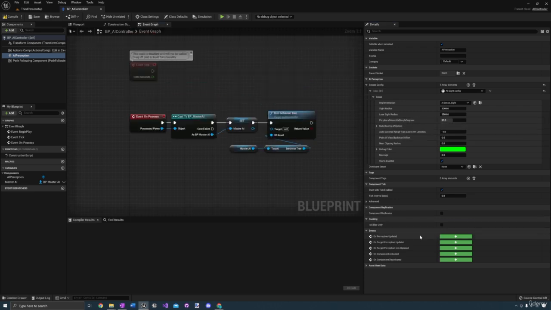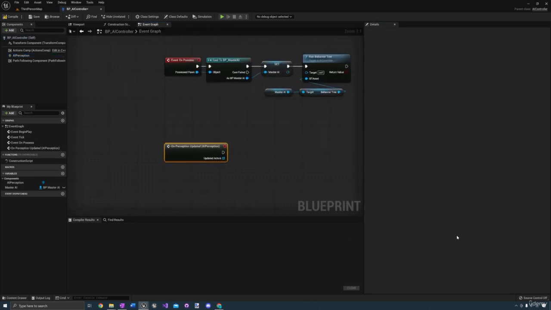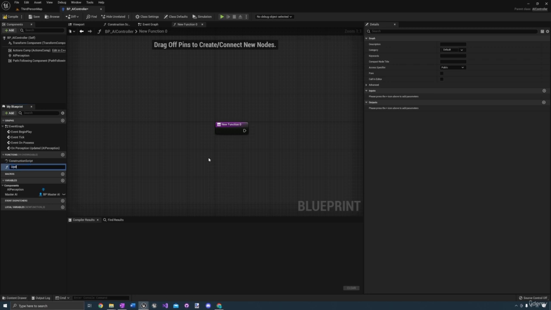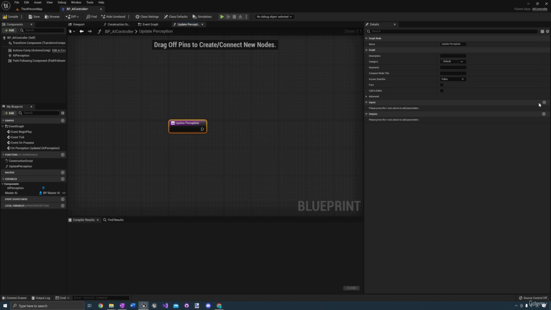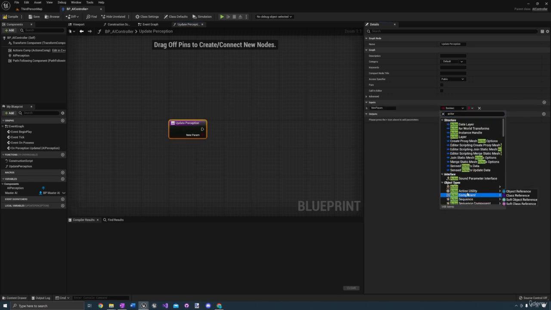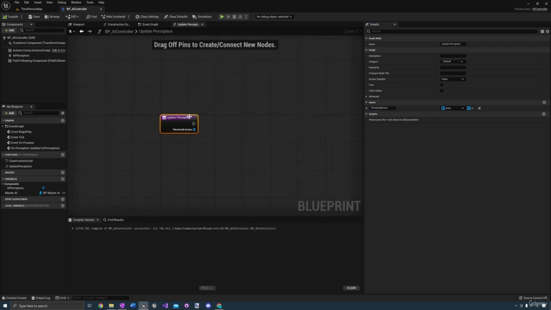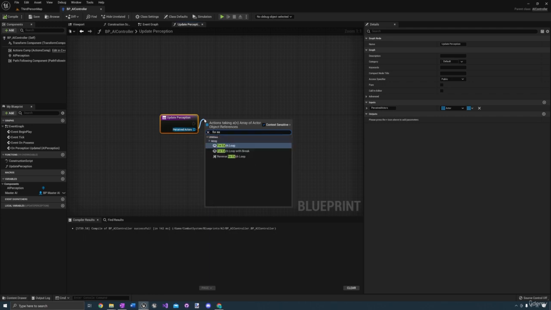Okay, so what we can do now is add an onPerception_updated event. Go ahead and select the plus icon for that one. We can create a new function, and we'll call this one update perception. Let's add a new variable. Let's make this an actor, and this will be an array, and this will be perceived actors. And now let's go for each loop.